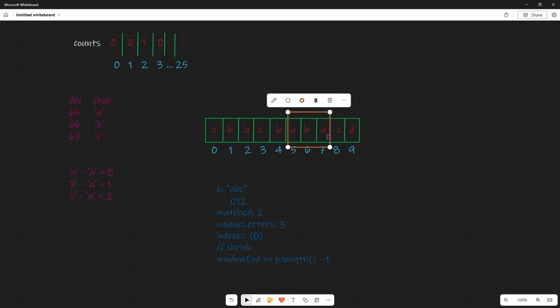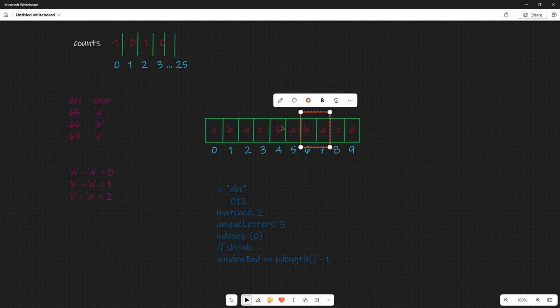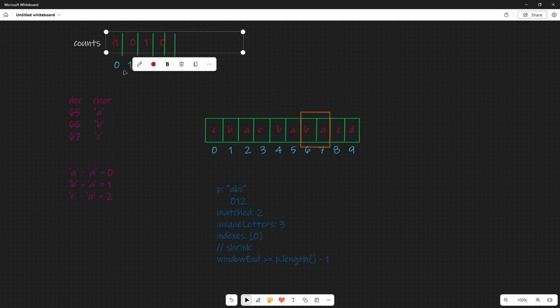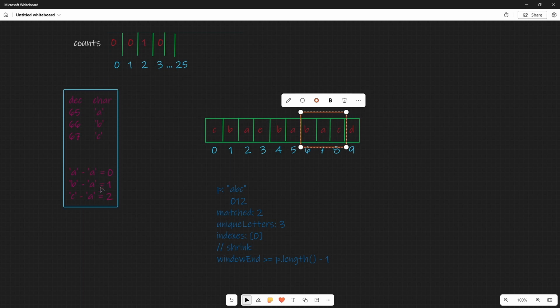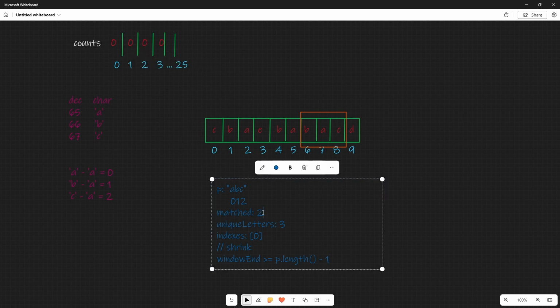And then we grow. A just entered the window, so we go to A and we decrement. And then we shrink this window. A just left the window, so we increment. And then we grow. C just entered the window, so we go to C and we decrement. That just became a 0, so then we increment our matched, which is 3. Now matched equals unique letters, so we append the window start to this array, which is 6.